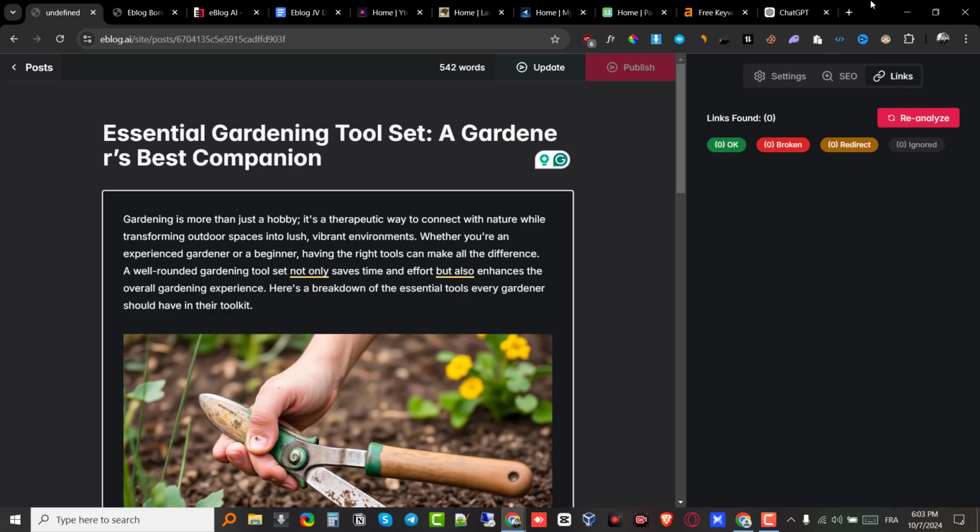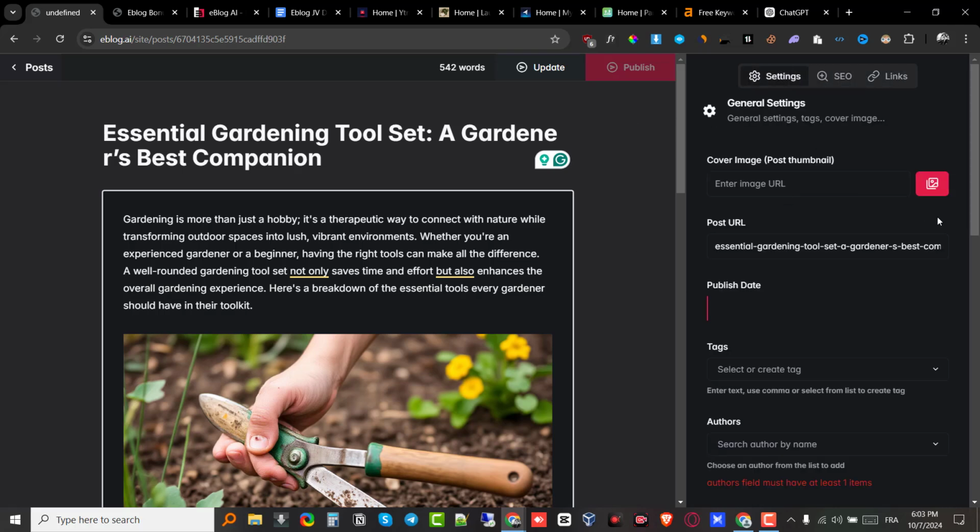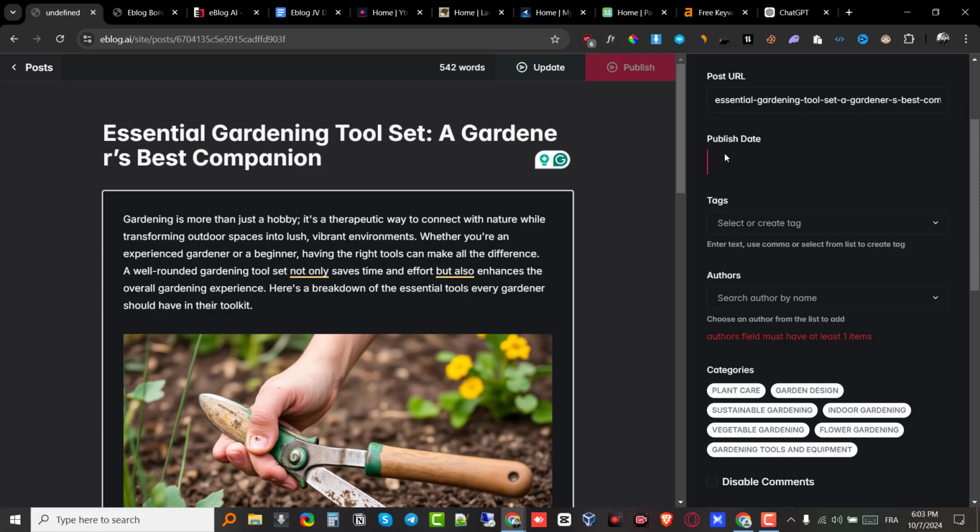The links, you can analyze the different links that are working, broken, or redirected, which is another cool feature included in here. So if I click on update, I can publish this article, and it will be automatically published to our website. So you can also add the publish date.